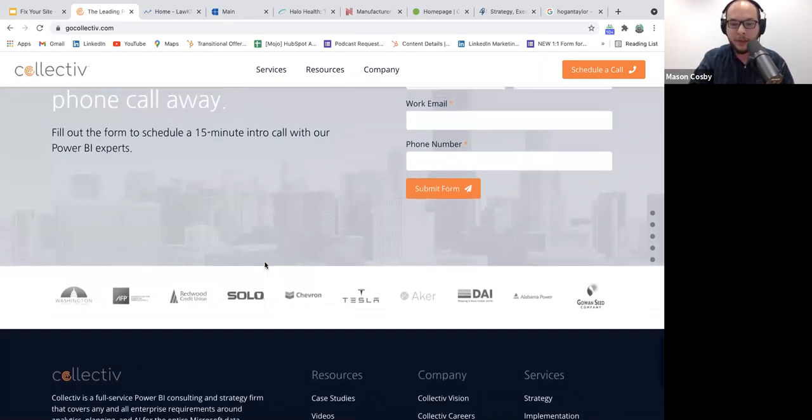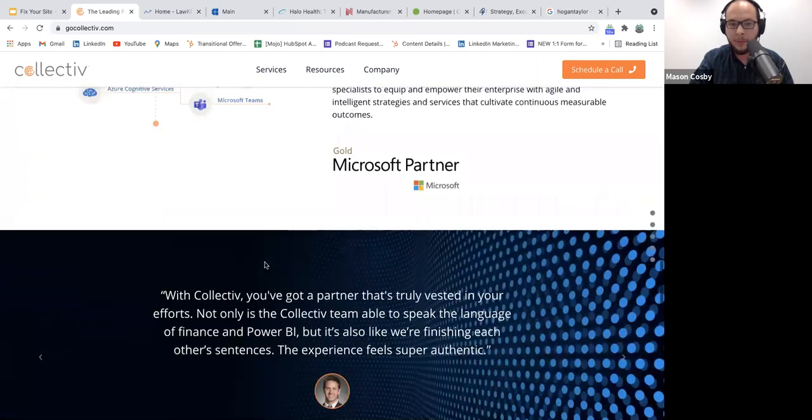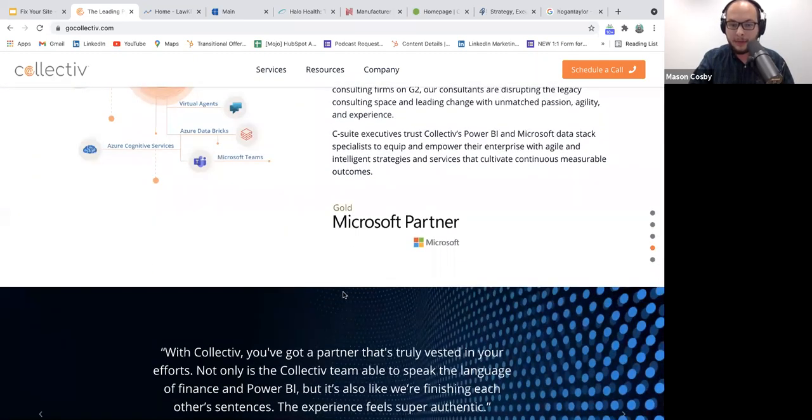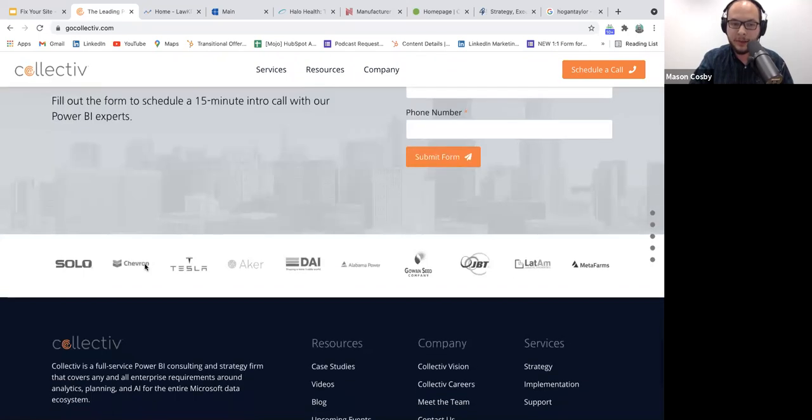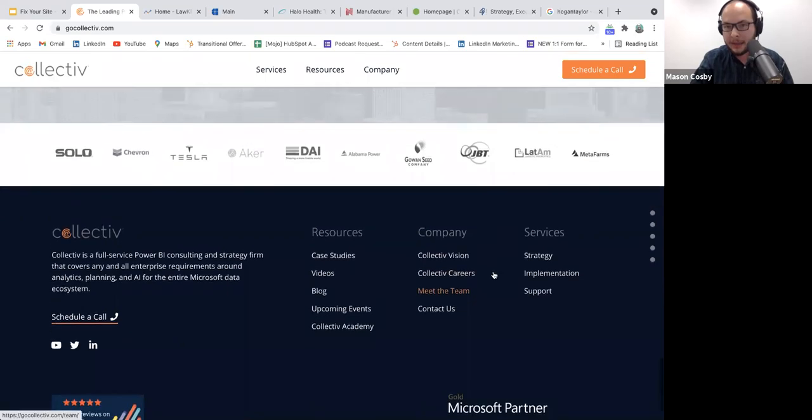I would move these logos up. I would put them right here and then have the reviews, because as I look at these logos, these are really powerful logos. I mean, you've got Tesla, you've got Chevron, Solo Cups. I mean, those are fantastic, and those need to be higher.